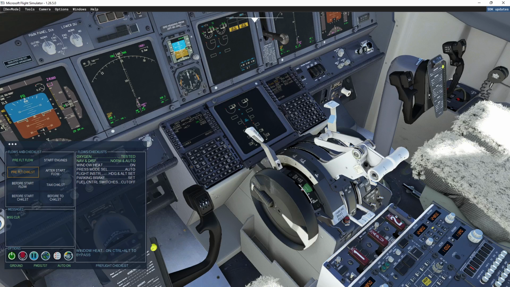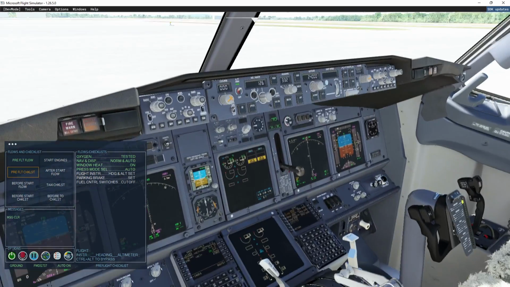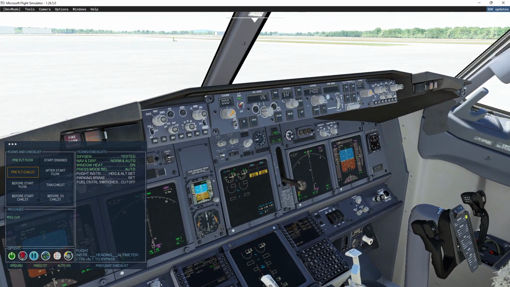Normal and auto. Window heat. On. Pressurization mode selector. Auto. Flight instruments. Okay, so once again, the reason why he's pausing on this is because I can't always read the heading, what that is right now. Flight instruments. So you'll just have to hit Control and Alt, and then that will proceed to the next item. Of course, you can use the voice checklist, which I'll show you after this. Heading set, altimeter set. Parking brake.